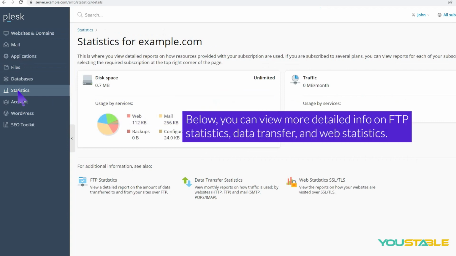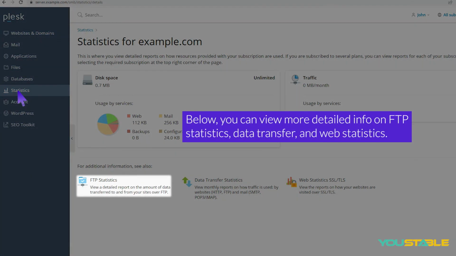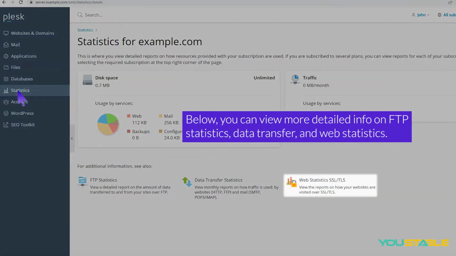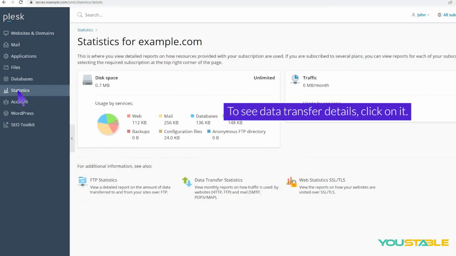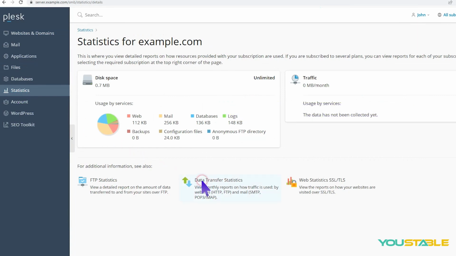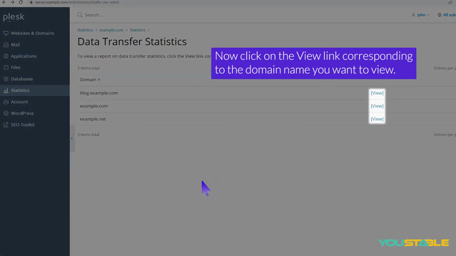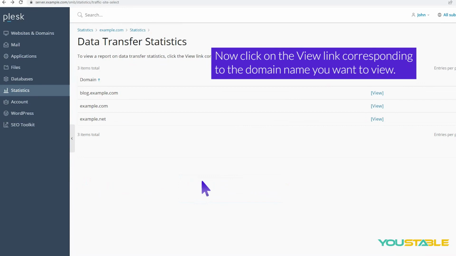Below, you can view more detailed info on FTP statistics, data transfer and web statistics. To see data transfer details, click on it. Now click on the View link corresponding to the domain name you want to view.